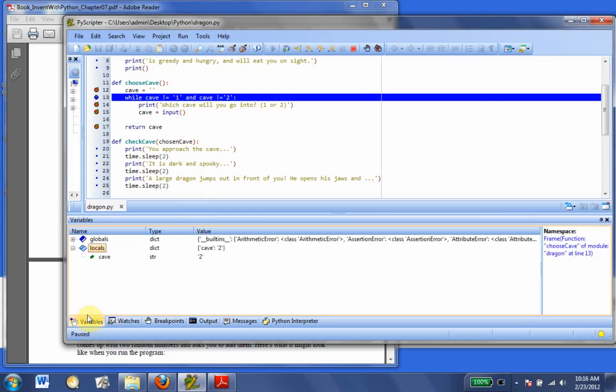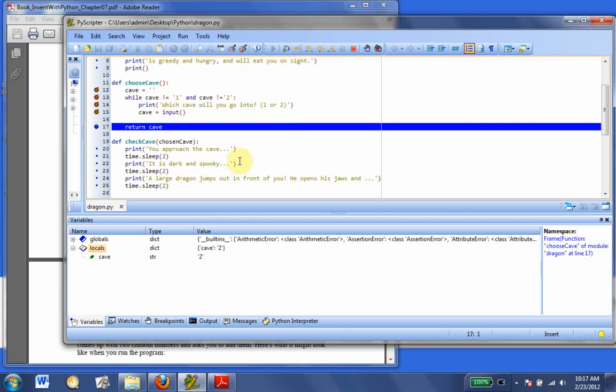Okay, now the interesting thing here is, watch what happens once we step outside of the function. So we're going to step outside of the function, right? Right now it went right back up to while cave does not equal 1 and cave does not equal 2. So basically it goes back up to the top of the while loop. It'll test if it's not 1 or not 2. Okay, it's false, and then it's going to go back down to line 17. It only stops there because I put the breakpoints.